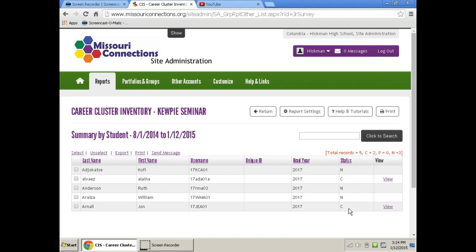How do I create groups? You have to first name the group, go to the database, the graduating class of 2017, then begin to add the names to the group.